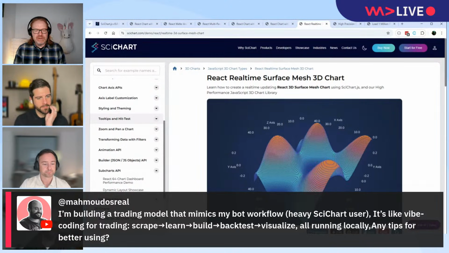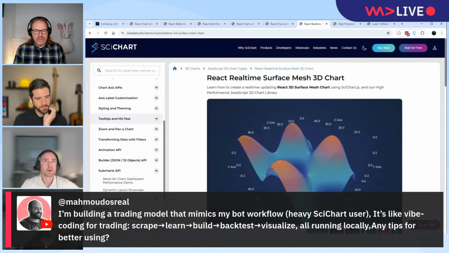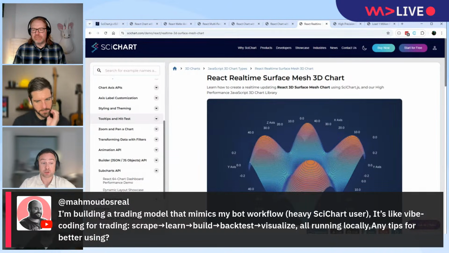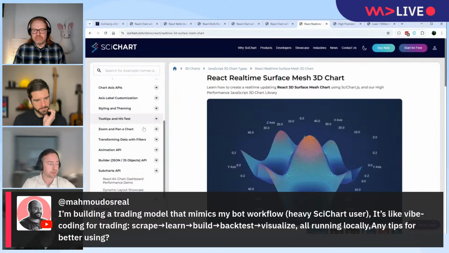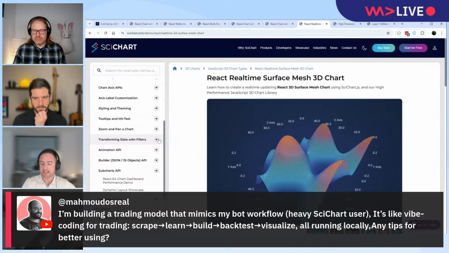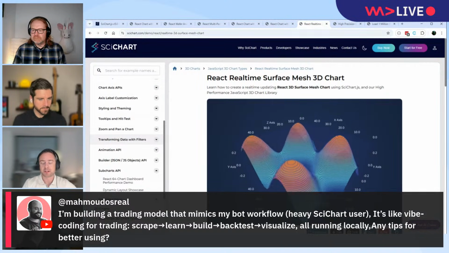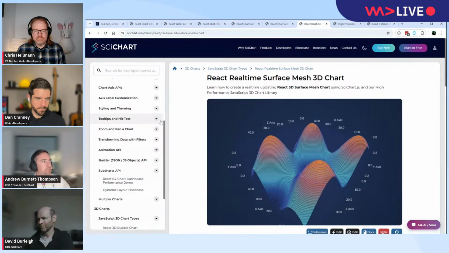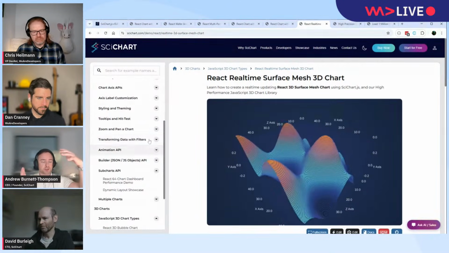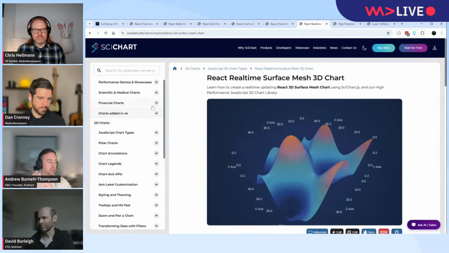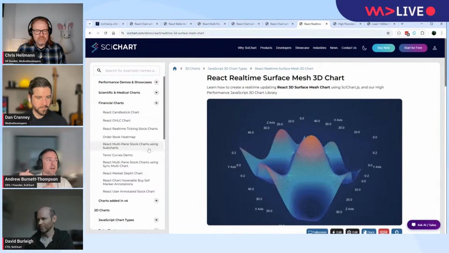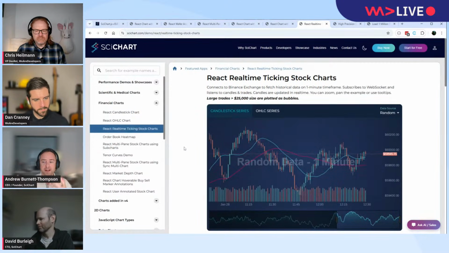Any tips for better using? All right, so SciChart JS, we actually have this library called SciTrader, which is on iOS and Android, and we built that maybe 4 or 5 years ago. There's even an app on the App Store called SciTrader, which is a demo app. It's a fully featured trading chart that connects to an exchange, and it's got indicators, adding and removing indicator panes, and behaves a little bit like TradingView.